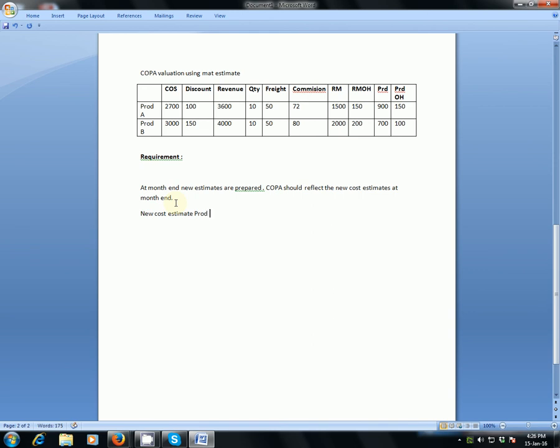Okay, the new cost estimate per product A is 280 rupees, so automatically the cost of sales will become 2800 rupees. I want this price to be reflected in the COPA data, which is the more recent and more actual, realistic one. So what do we implement?